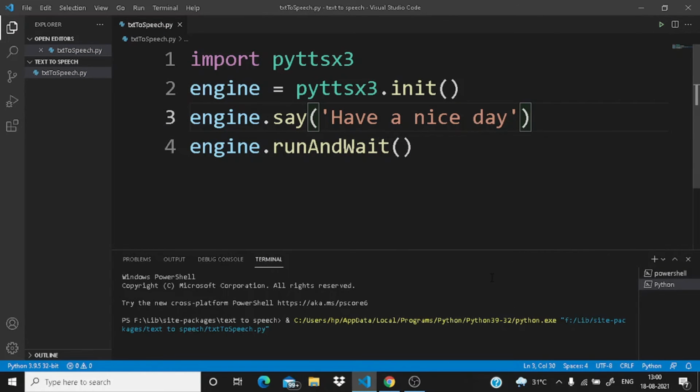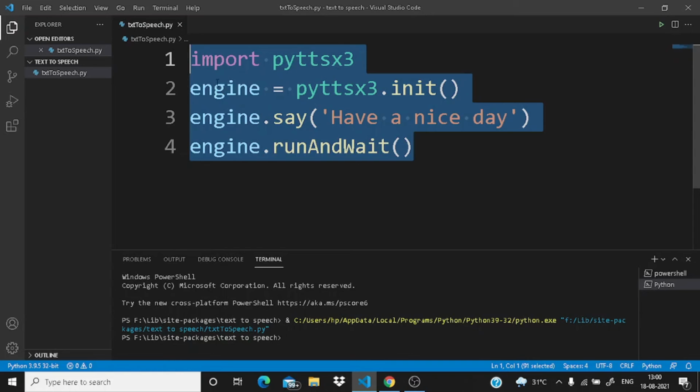After that click on the run button. Have a nice day. You heard it, it said have a nice day. It's really amazing. So this is how you can convert text to speech using Python.